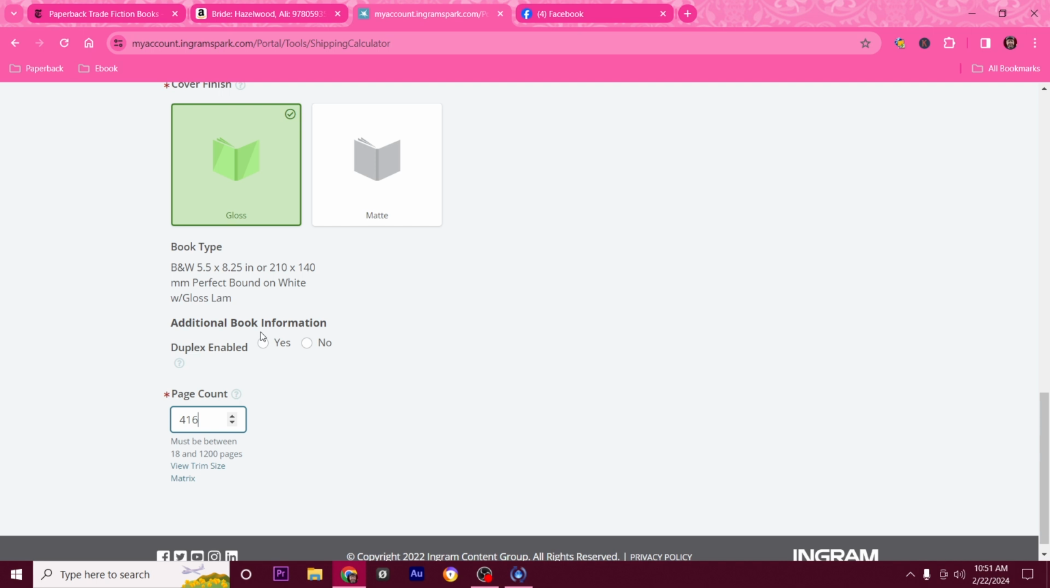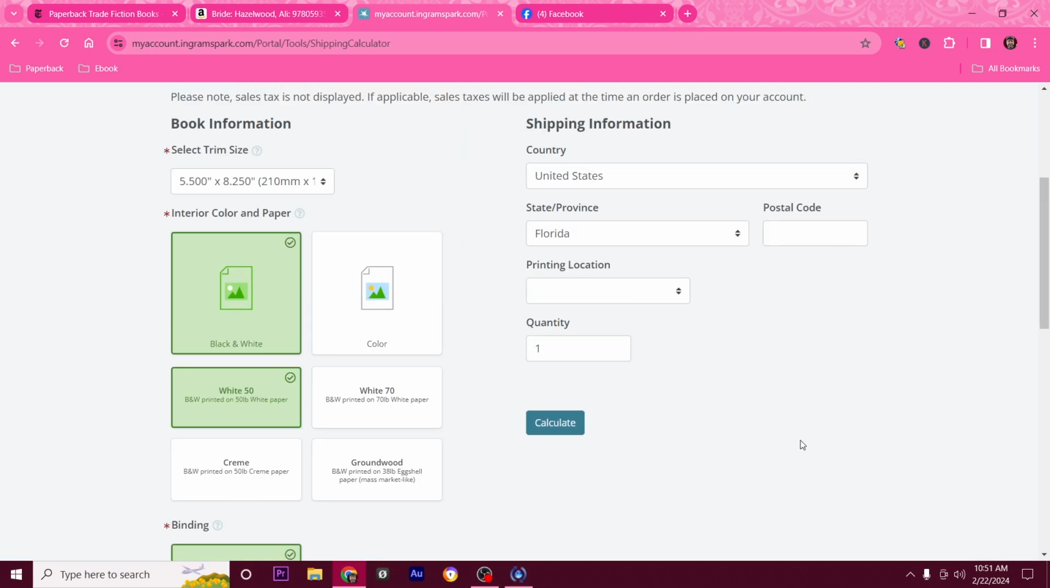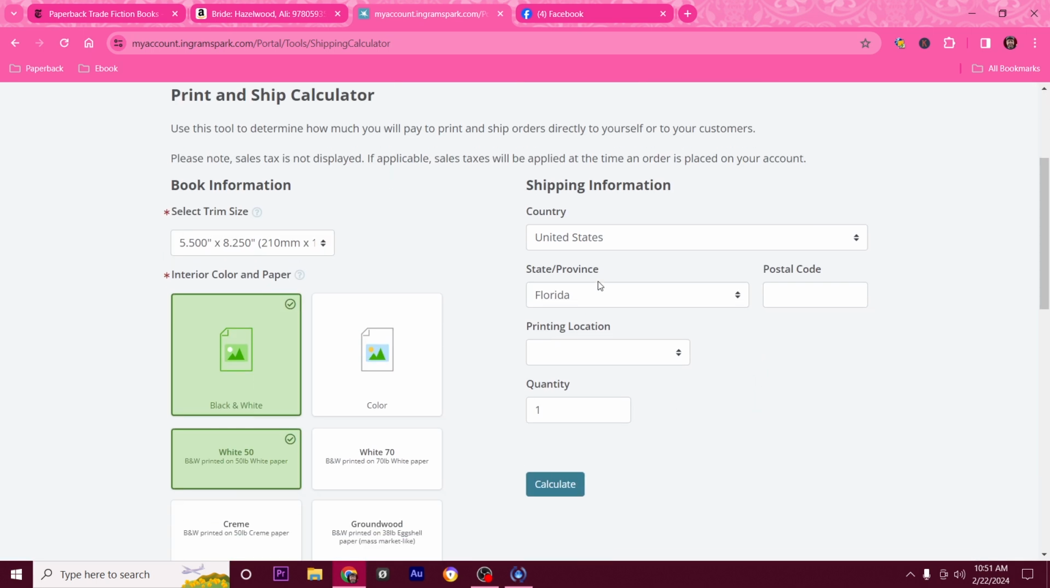The page count is 416. I'm shipping to the United States, Florida, 33126. Printing location, the US. And I'm a self-published writer, just getting started. So I'm going to start with 100 books and I'll calculate the cost.